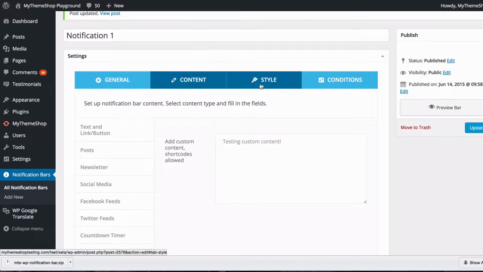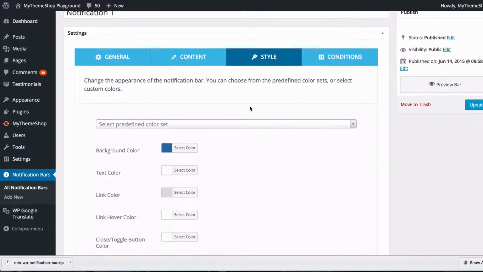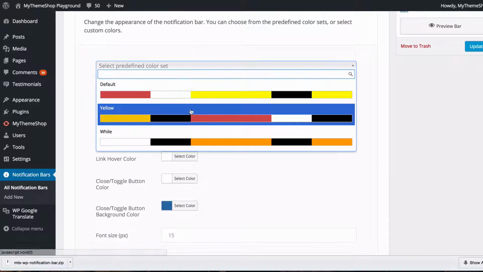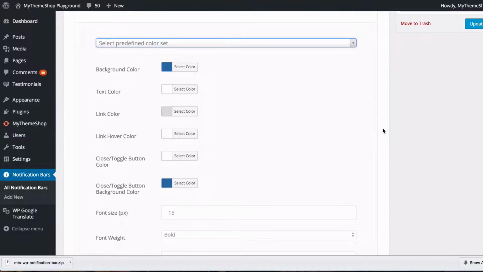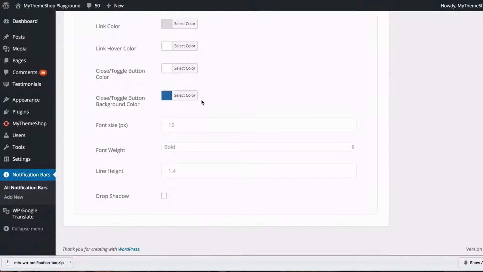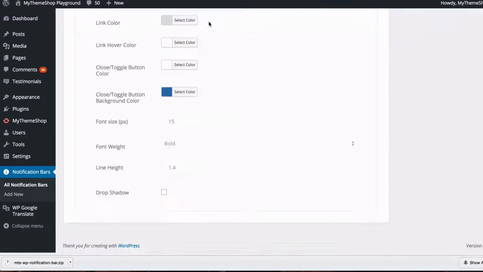Next up is the styling tab. And you can use this to change the appearance of the notification bar. You can either choose between these 3 predefined color sets, or you can use these color pickers here in order to choose custom colors. At the bottom, you're going to see you have a font sections such as font size, a font weight, and a line height. And you can also choose whether to add a drop shadow.